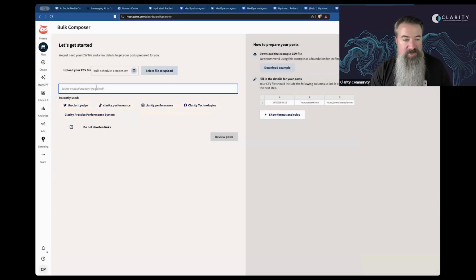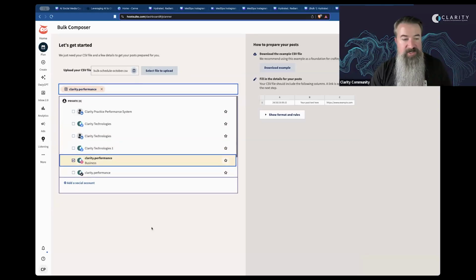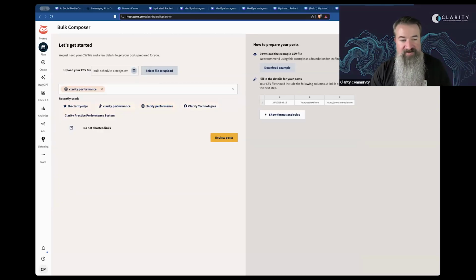And so I'm going to select a social account, which here is Instagram. I got my file there. And now you want to turn off do not shorten links. You want links to be shortened if you can, and it uses Owly as a link shortener. The only time you don't want to shorten a link is if you're using it for brand purposes. So I wouldn't shorten clarityperformance.com because I want people to remember that name.